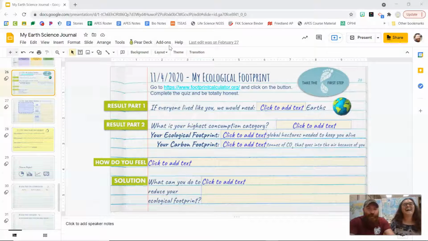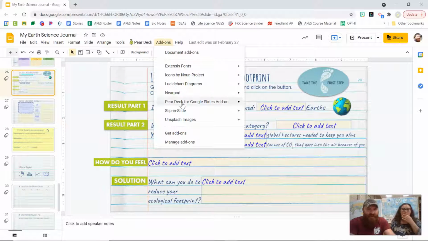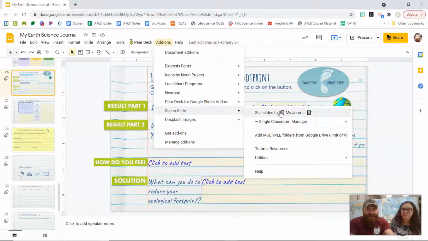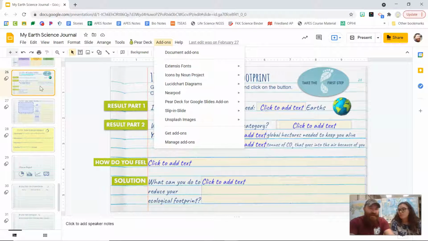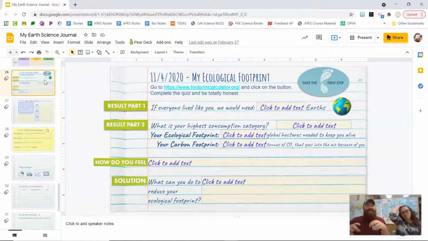And the one way we did it was an add-on called Slip and Slide, and you can actually slip slides into their journals from later on. Another way to do that is to create a master, where the students have access to your master that they cannot edit, but they can copy slides and paste them into their own journal. So it's up to you how you want to do that.